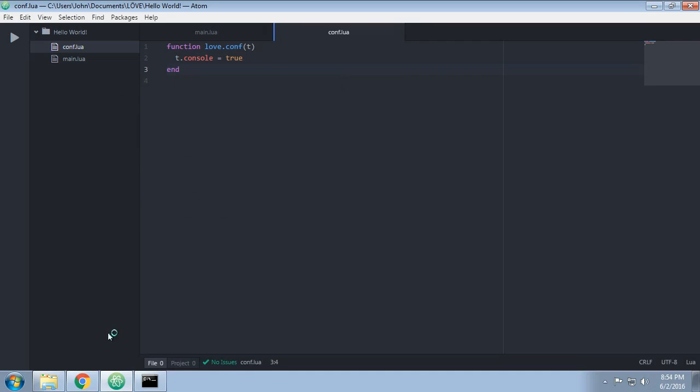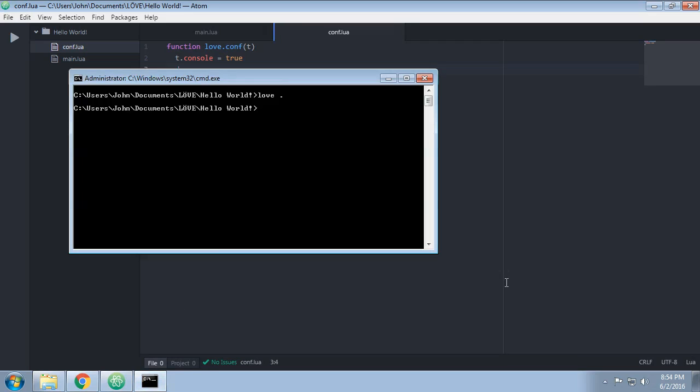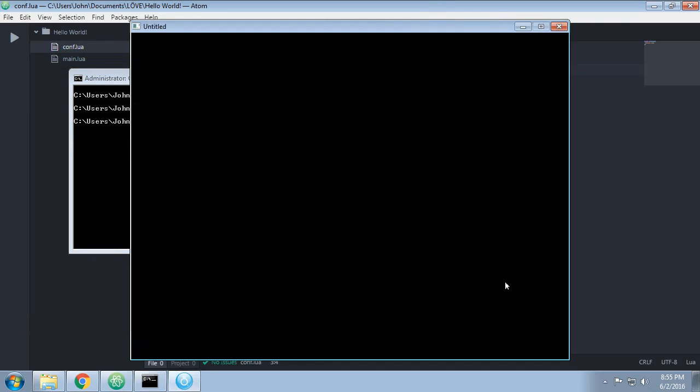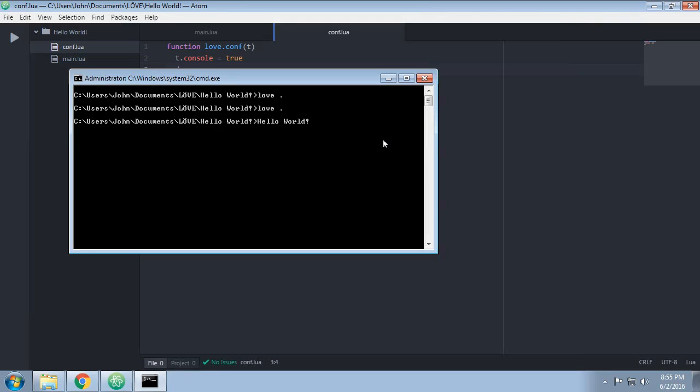If we save that, pop back into our command prompt, and press up to go back to the previously entered command, what do we see? Hello world, there you go. You've printed hello world to the console. So that's the first successful hello world.